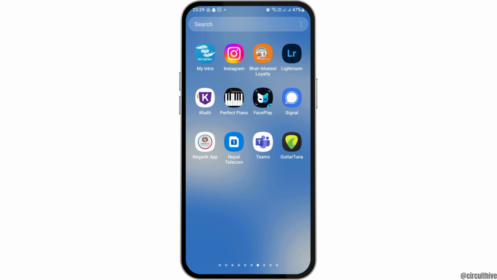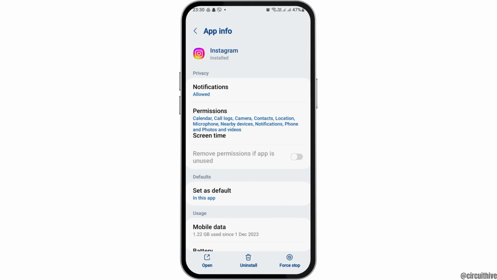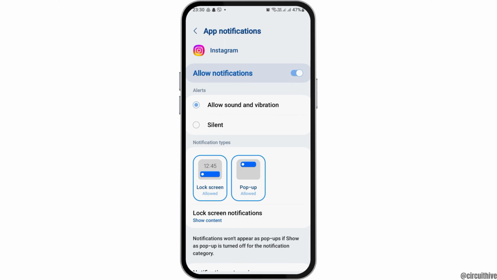For this, first of all, you have to find the Instagram application on your mobile device and then tap on Instagram like this. After that, it'll take you to an interface like this. Now you have to go to the option of the eye out there. After you tap on the option of the eye, that is app information, you have to go to the option of notifications. After tapping notifications, you have to allow the notifications and allow sound and vibration.